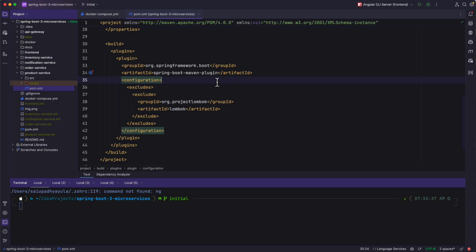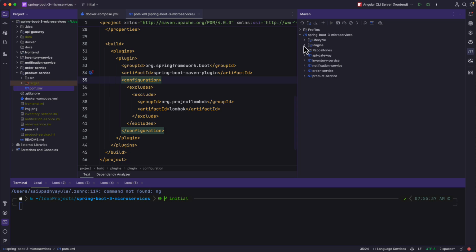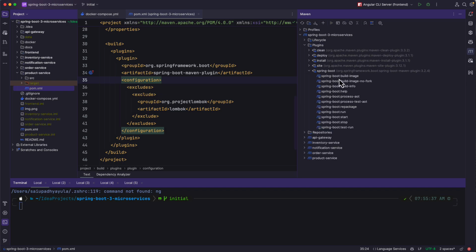And you already have the command to build the Docker image. If you click on the Maven icon, expand the Spring Boot 3 microservices, and then go to the plugins, you have the plugin called Spring Boot. Just expand this plugin and you see different goals which the Spring Boot Maven plugin is providing us. So one of the goals, the first one, is the Spring Boot build image. What this goal will do is automatically generate the Docker image for us.